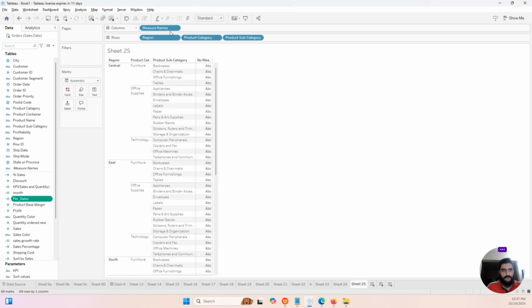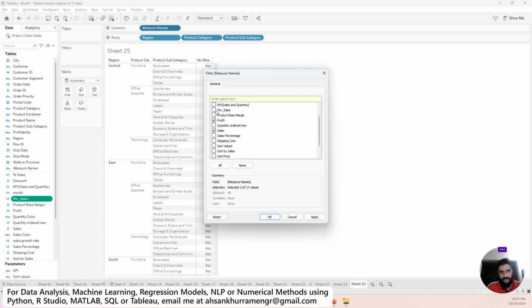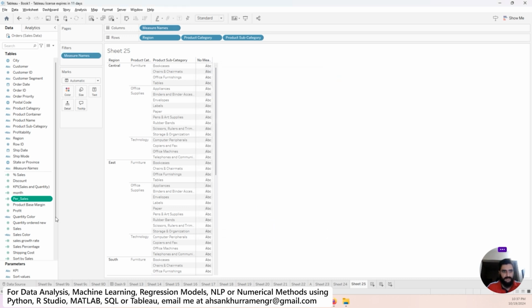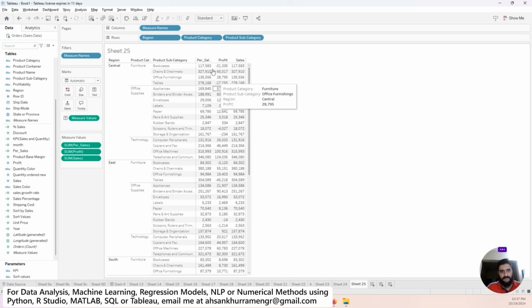Okay, now I will go toward measure names, click on it, and then click on filter, click on none, then choose only profit, sales, and percentage sales. Click apply and click OK. After that being done, you just need to take measure values and drop it on text. So now you can see that our percentage sale, profit, and sales values are being displayed on this Tableau view. But we are left with only one step.